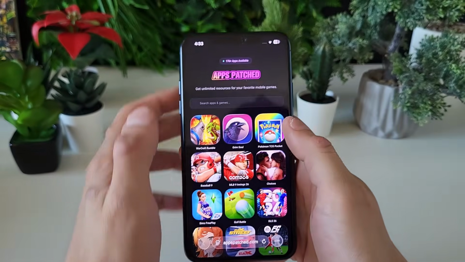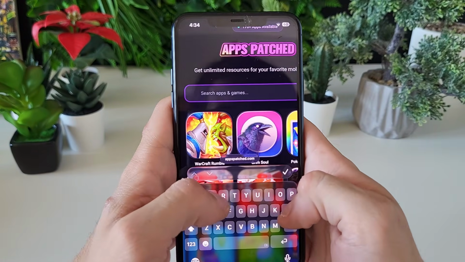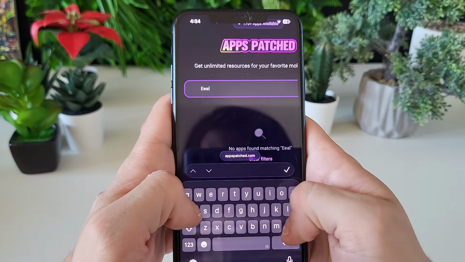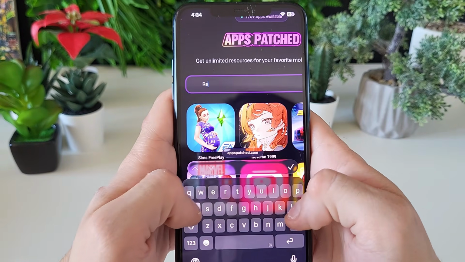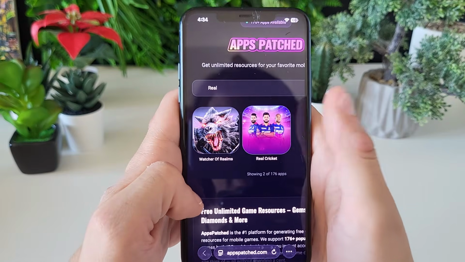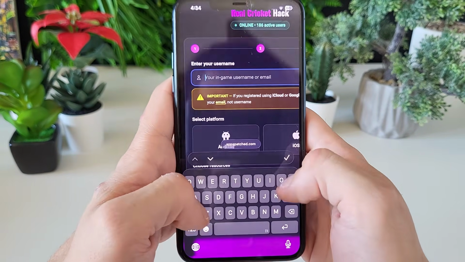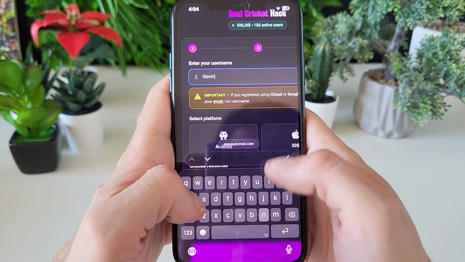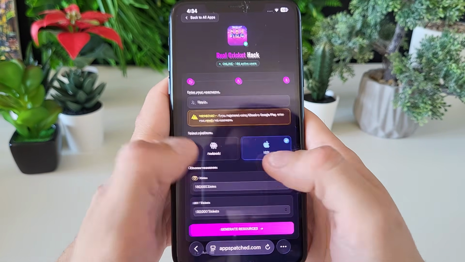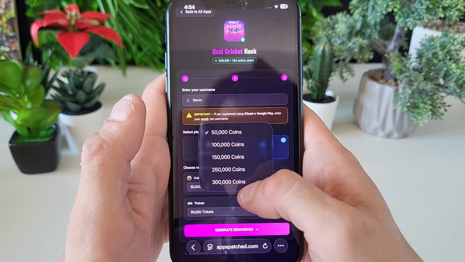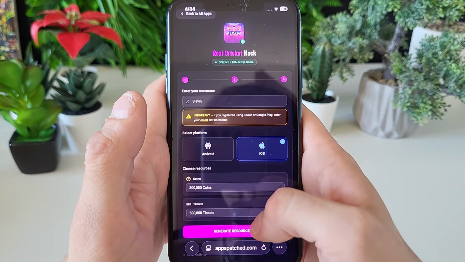Because right there, we will search directly for Real Cricket. So type it in here, real, but type it correctly, of course, like that. And here it is. Select it, select the icon, and then we will select our username in the game. After that, the platform, and now the amount of the free coins and free tickets that we want to receive.